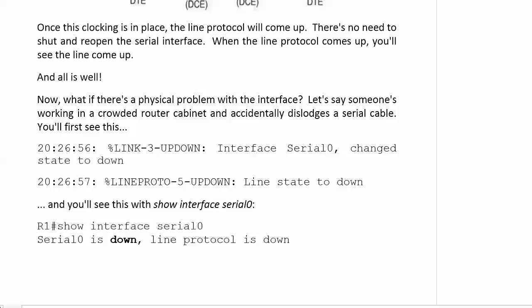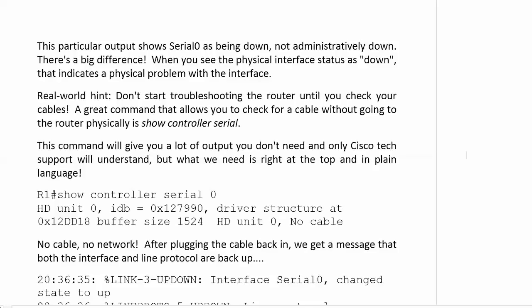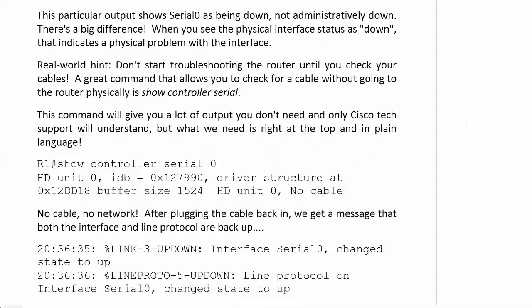This is what you'll see with show interface serial 0. Serial 0 is down, line protocol is down. You see what I was saying now about picking that nit between administratively down and down, but there is a big difference. Administratively down just means the interface is shut down. When it says just down, that means there is a physical issue there. Cable could be loose, something like that. Speaking of that kind of thing, again, don't start troubleshooting anything complicated on the router. Sometimes we go for the most complex solution when the most obvious solution is actually the one we need to go with, and that goes along with checking your cables.